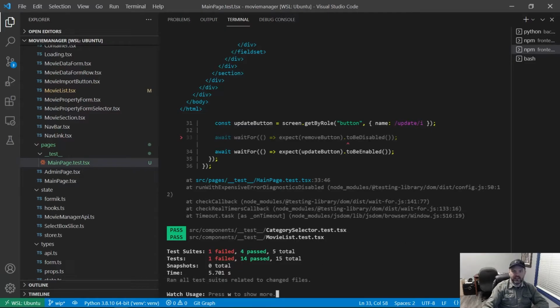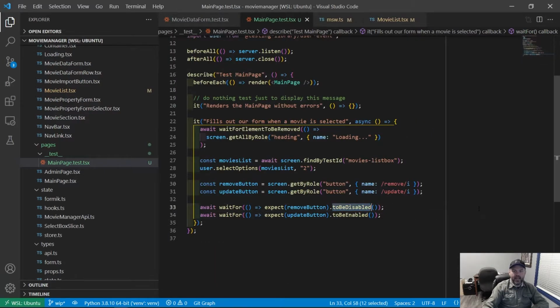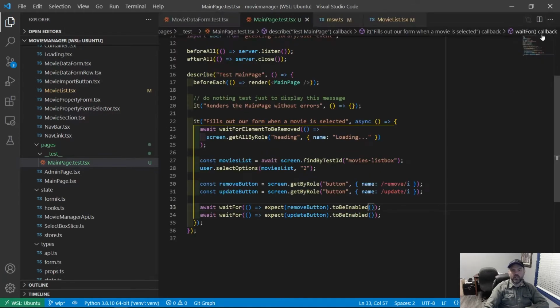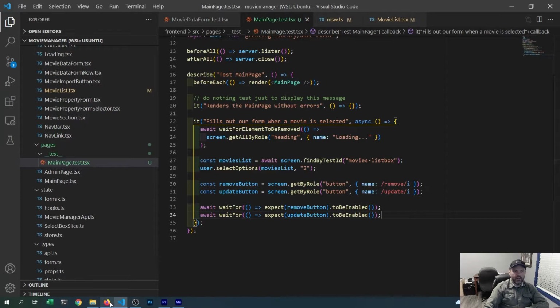So our update said to be disabled. That's no good. It has actually enabled. So let's change that. And now everything is good. Cool. Just what I wanted to see. So what else should we do?